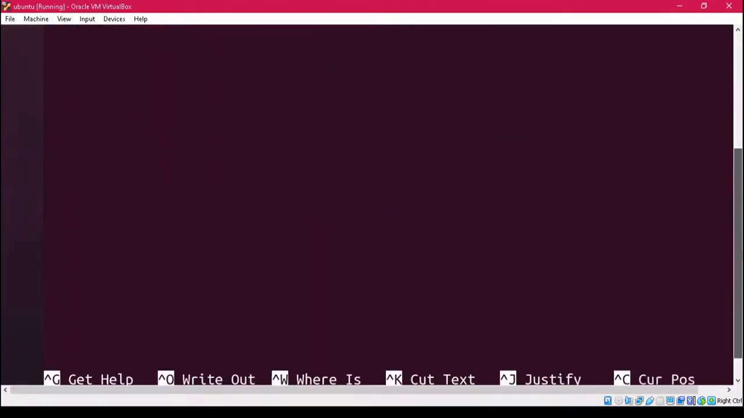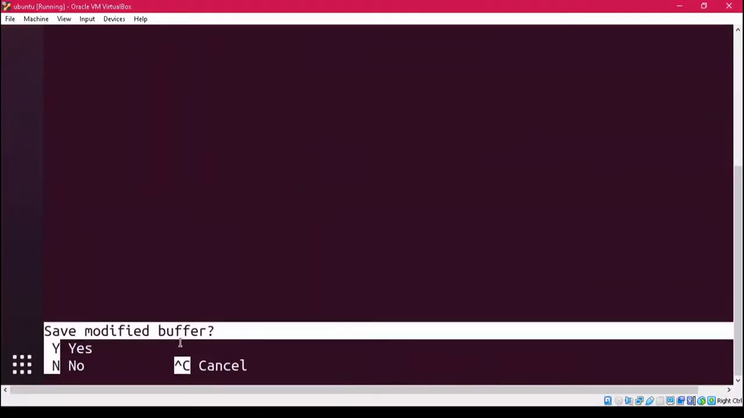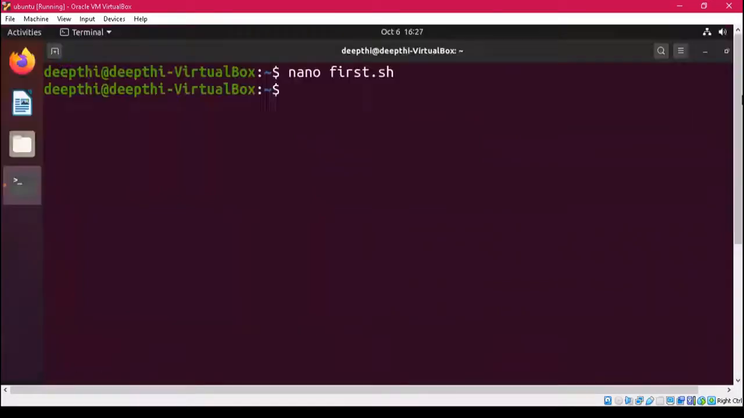Now, when I have to come out of this Nano editor, I have to press Control X, and then I need to save it. So I will write Y, and now I'll press enter and come back to the terminal. Now, how are you going to execute your shell script?